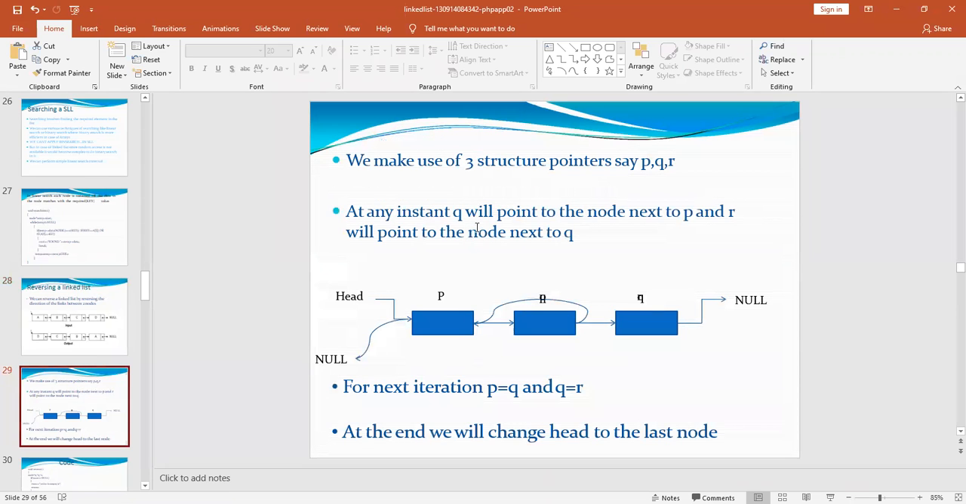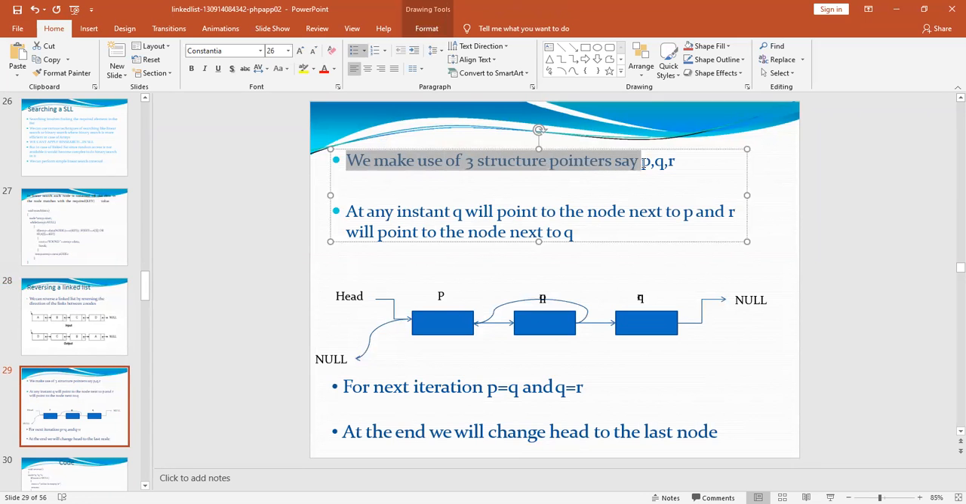So how do you do that? Now you come for the concept. We make use of three structure pointers, say P, Q and R. Okay. At any instant, Q will point to the next node of P, and R will point to the next node of Q. Keep in your mind, Q will point to the next node of P. So which is the next node to P? First, initially, head is nothing but the start node. It is pointing to node P.